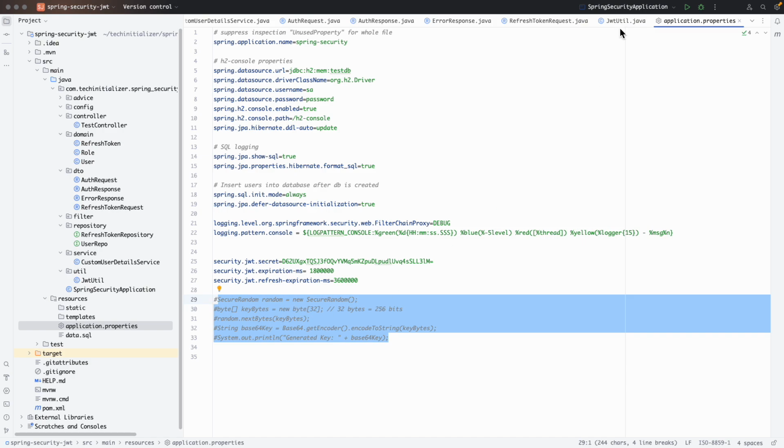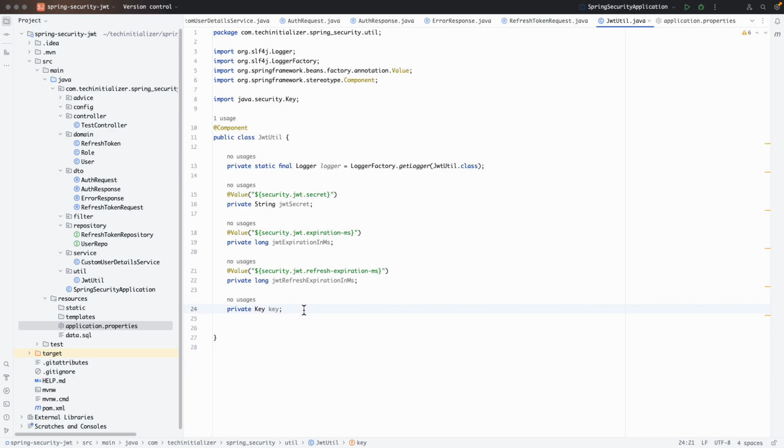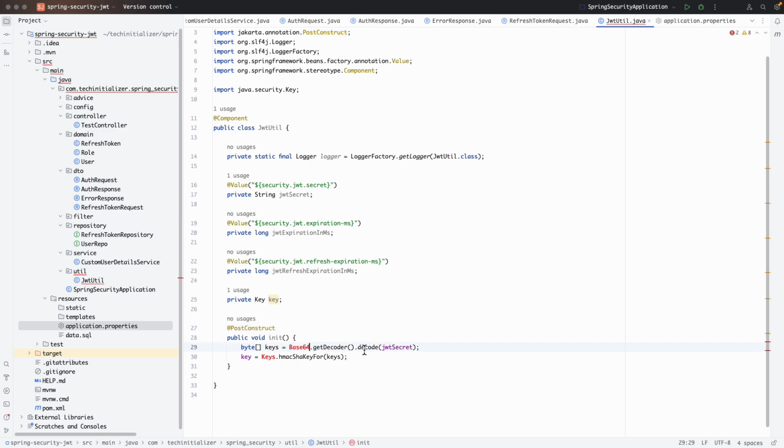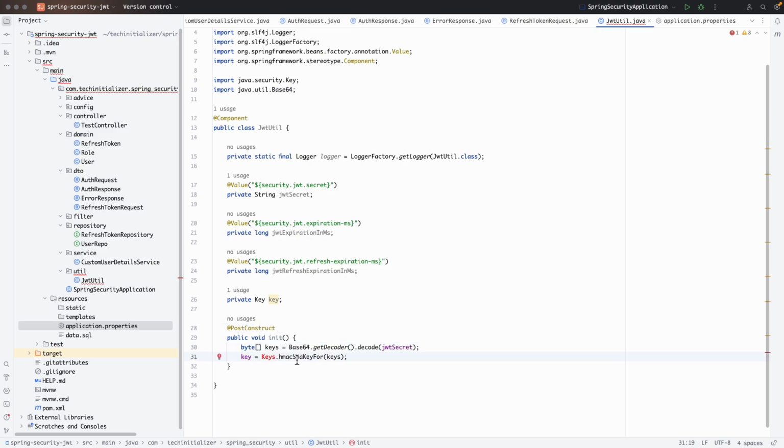So let's go back to our JwtUtil class. So we need to create a key variable, a Java security Key variable. This is because we need to convert our JWT secret into the key, because that is required by the JWT library in order to sign the JWT. So we can do that in the PostConstruct method. So first we will be decoding the JWT secret into a byte array, and then we can use the Keys.hmacShaKeyFor method to generate the key.